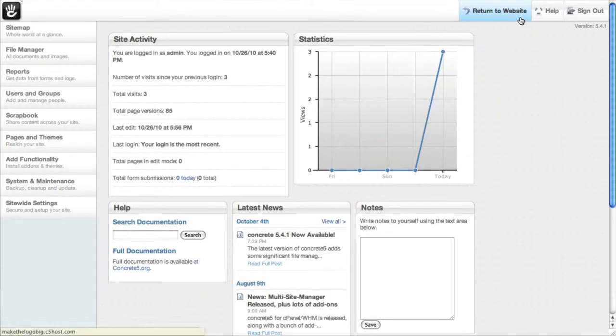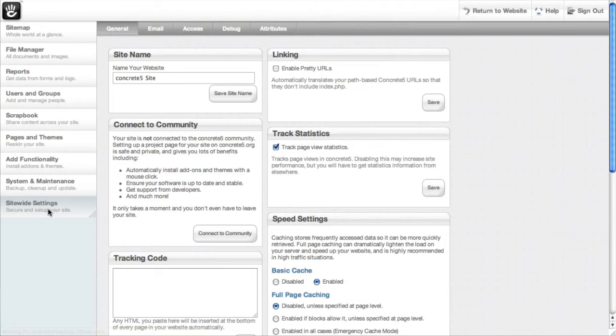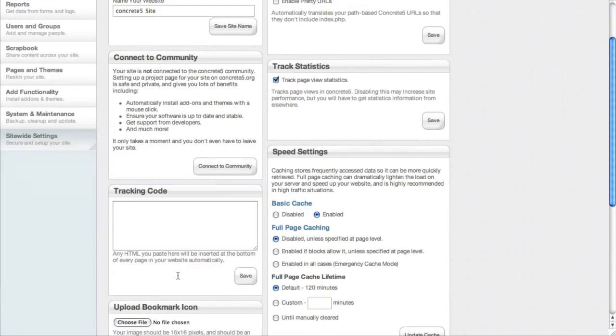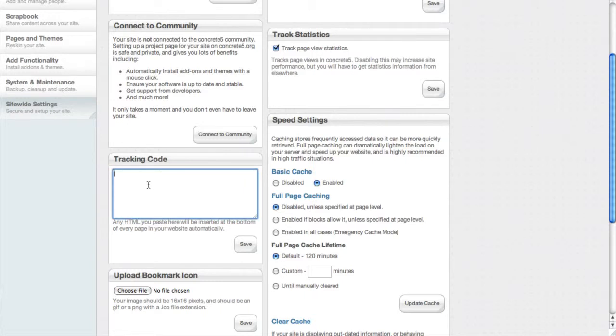And here in the dashboard, we'll find site-wide settings, and you can see there is a tracking code box. Well, we'll just paste that in here. And you can paste any tracking code in here. It doesn't have to be Google. It could be any service that gives you some code it wants pasted on every page. Anything that you put in here will show up on every page in your site.